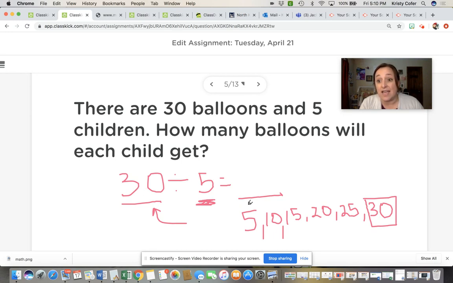And now we have to see how many jumps did I do? How many skips? 1, 2, 3, 4, 5, 6, right? So now I counted by 5 until I got to 30, and that took me 6 skips. So 5 times 6 is 30. So I know that my answer is 6. So how many balloons are they going to get? Well, they're going to get 6 balloons.